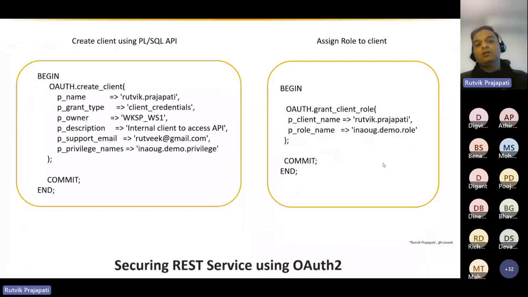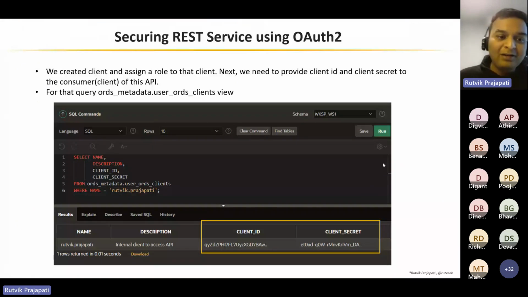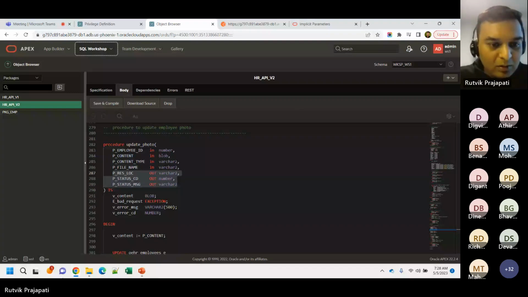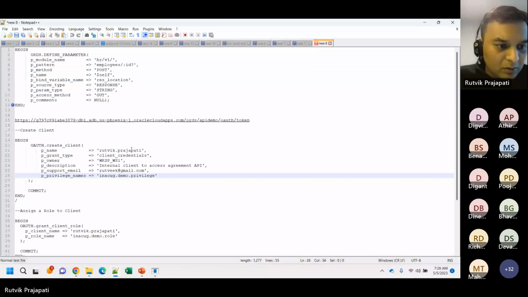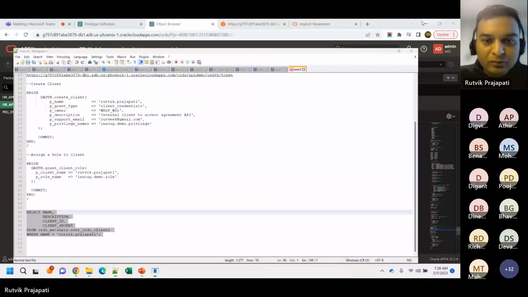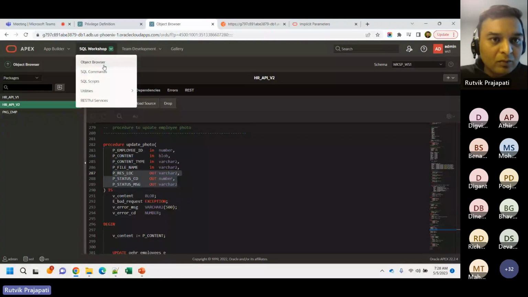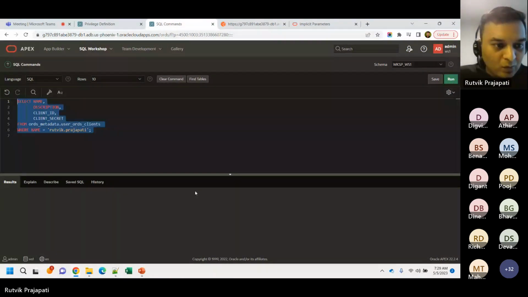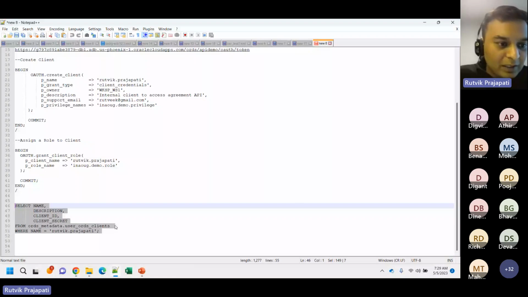Once you do that, it will create your client in ORDS, and you can get the details of the client using this view, USER_ORDS_CLIENTS. When you query this view, it will give you the client ID and client secret, and this is what we need. So let's see if we have that or not. No data found. It means that first we need to create that thing.